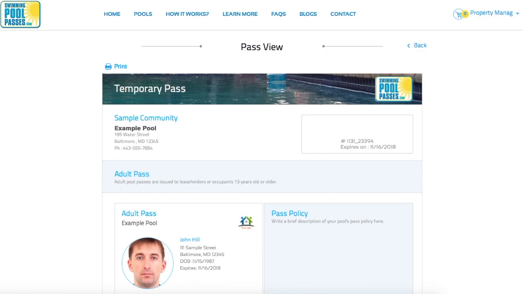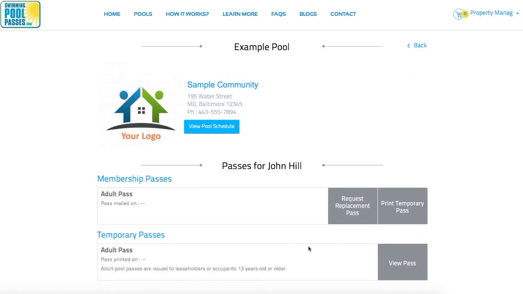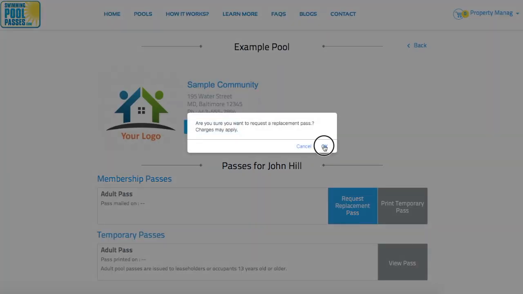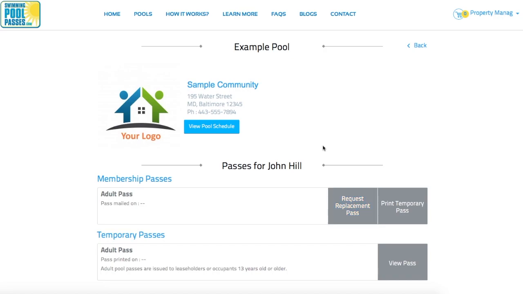I'm going to back out one screen. Simply click here to request a replacement pass. Yes, you are sure. Swimming Pool Passes has just received an alert to print and mail John another pass.